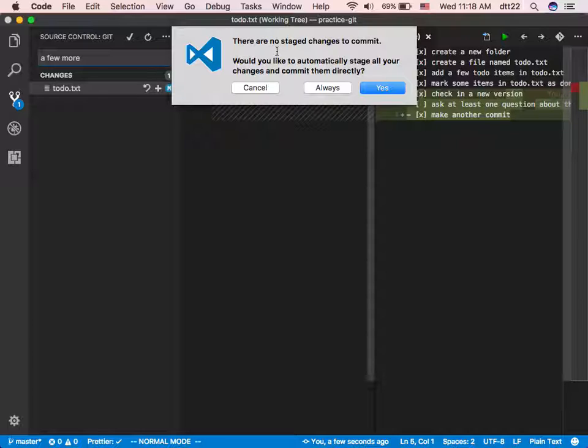But it's confusing for new people, right? It's like, when I want to save something, it should just all go there. So there's this option that says, would you like to automatically stage all your changes and commit them directly? Well, this is okay if you say always, right? If you say yes, it means this time only, next time please warn me again. This time, please do this plus thing for me. On all the files, there's only one. And so I say yes.